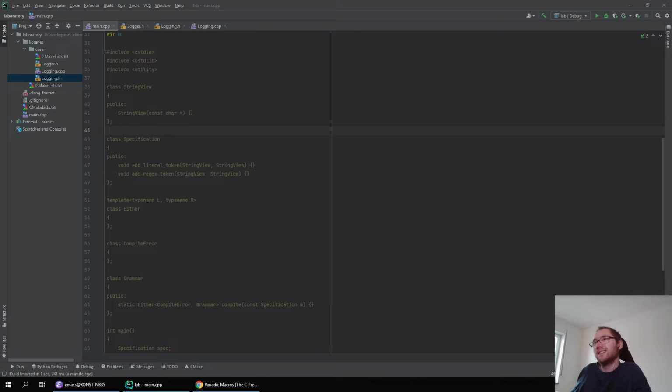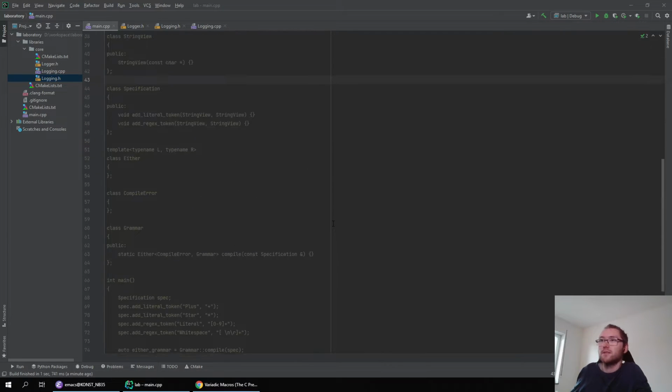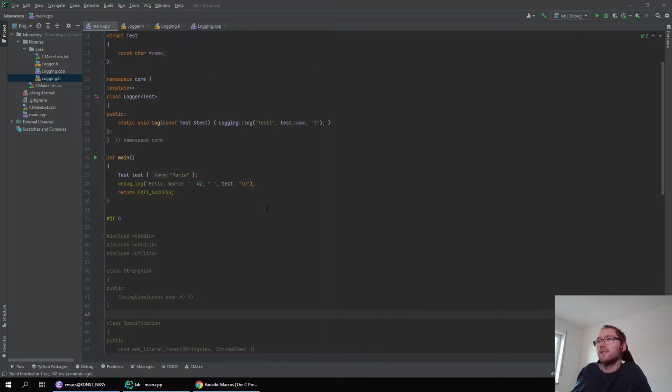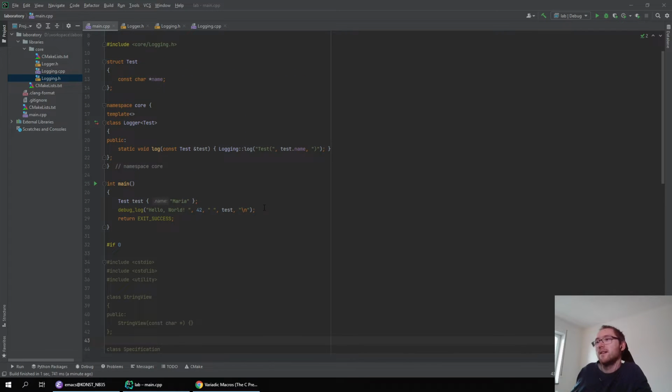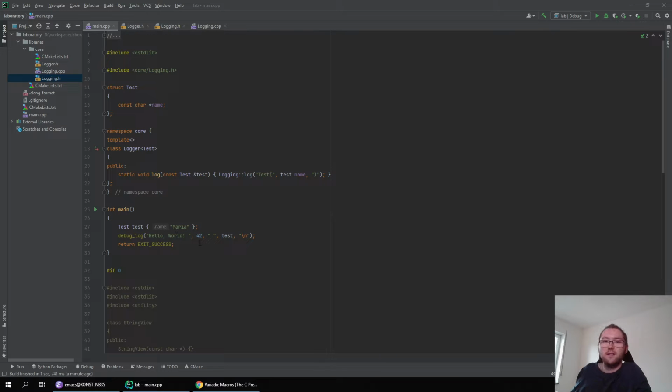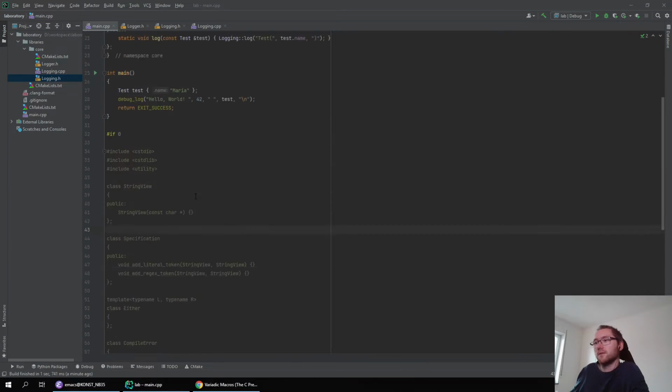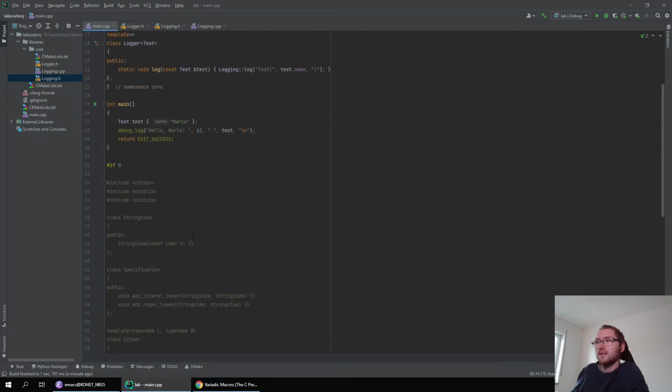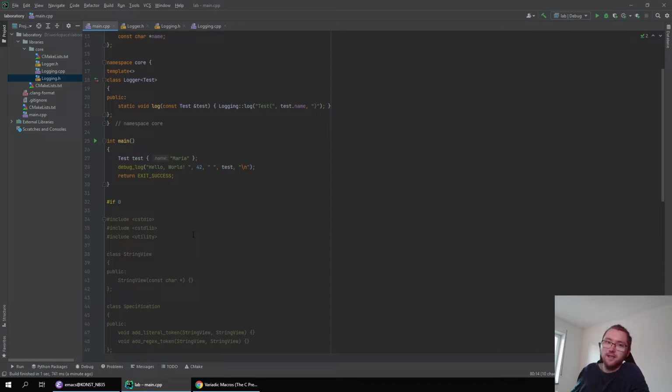Today I would like to continue working on my scanner generator library. In the first video of the series we analyzed what we require to do, and in the last video we built a very simple but flexible way to log different types of values. So today I would like to implement a very basic StringView class, which for now just holds a string and which we are able to print out.